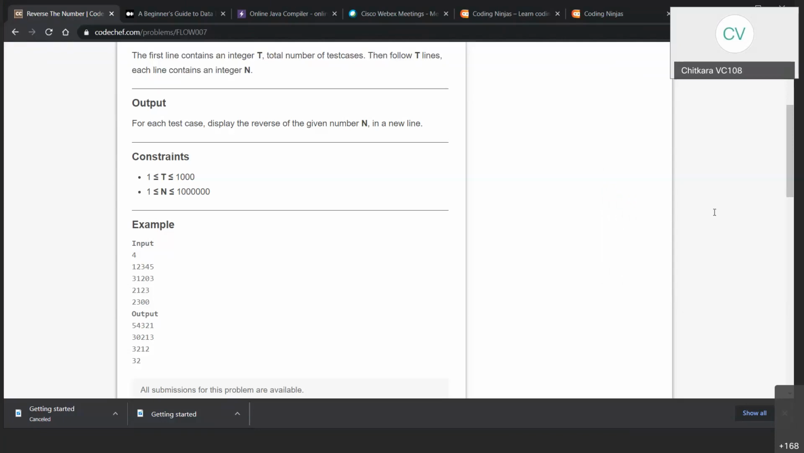Okay, next, input digit. If d is equal to digit, okay. Count, and count is reset back. Okay.